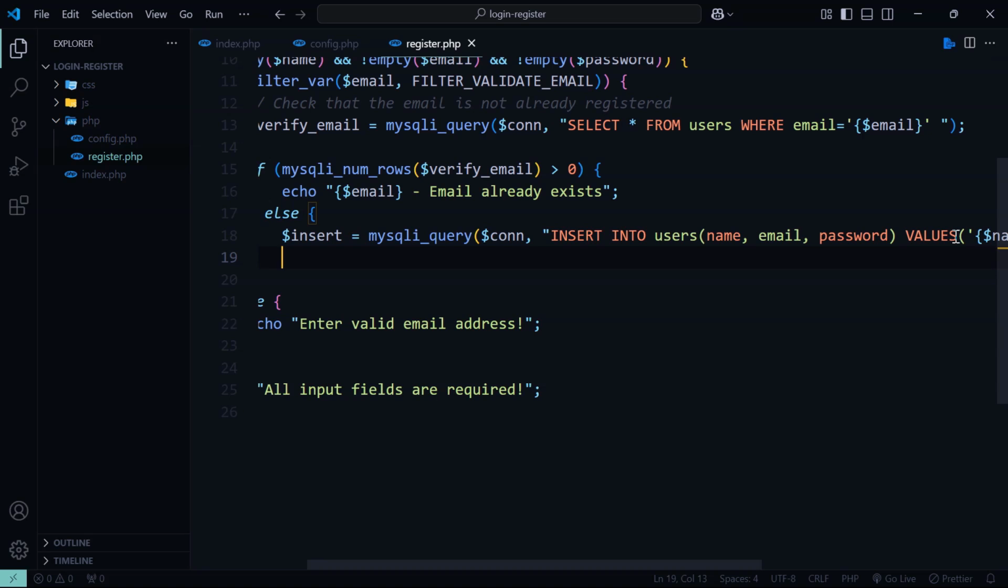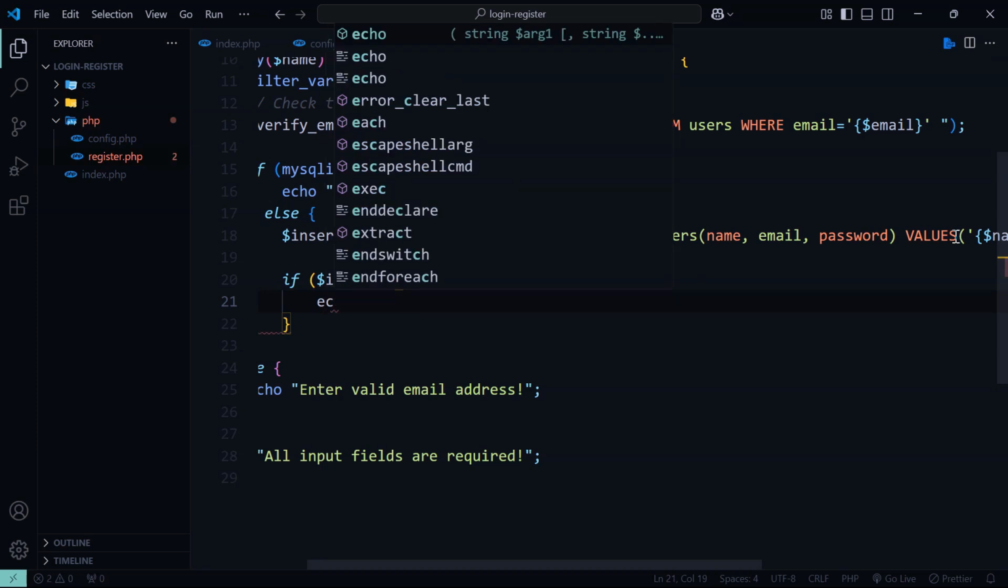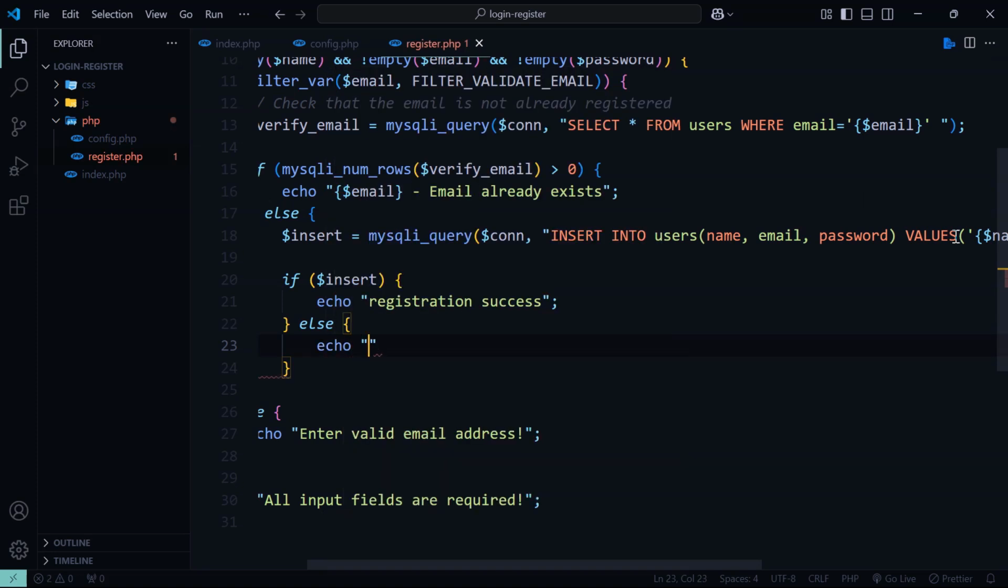Now we are going to check if the query has been done successfully, and if it has been done, we will print this message. If for some reason it did not work, we'll also print this message.